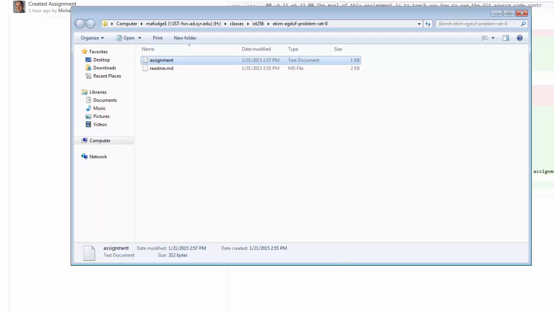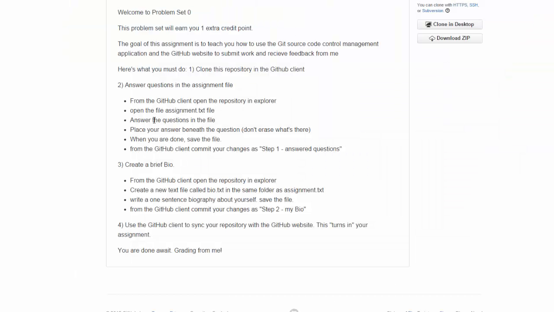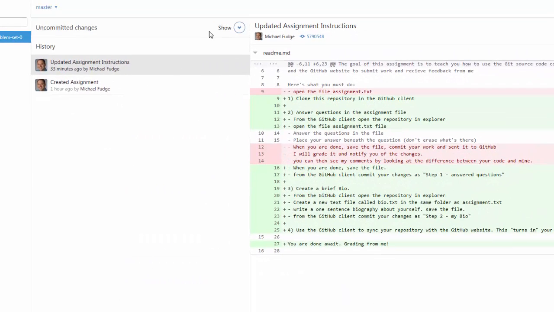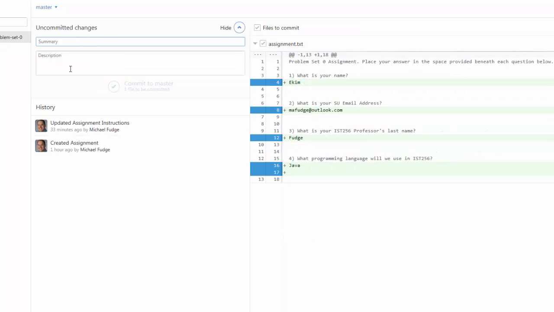Okay. Then the next thing that the assignment tells me to do, answer the questions. When you're done, save the file. From the GitHub client, commit your changes as step 1 answered questions. So I'm going to do that now. So if I go back to the GitHub client, it now has these uncommitted changes. Uncommitted changes means you have edited the files in the source code repository, but you have not committed them as a change set. So I'm going to do that now.